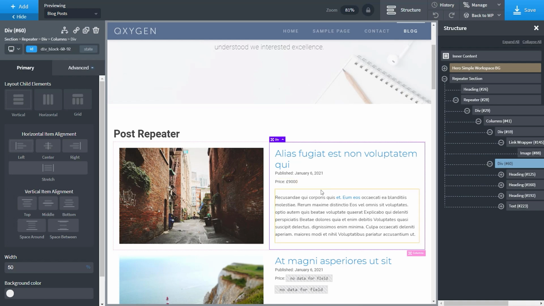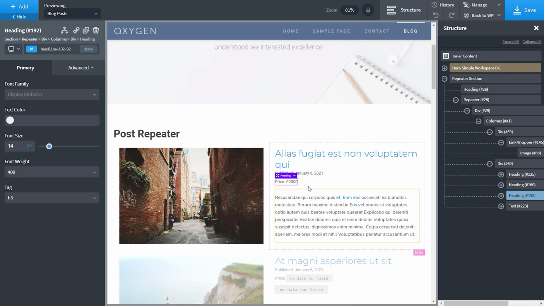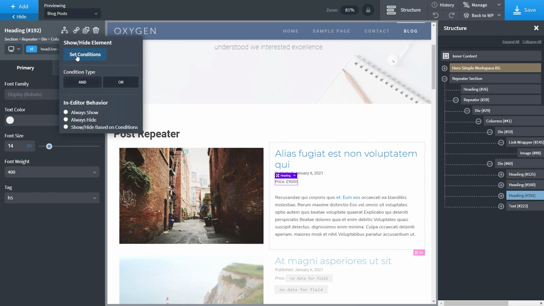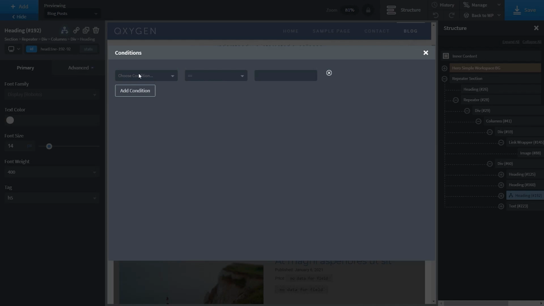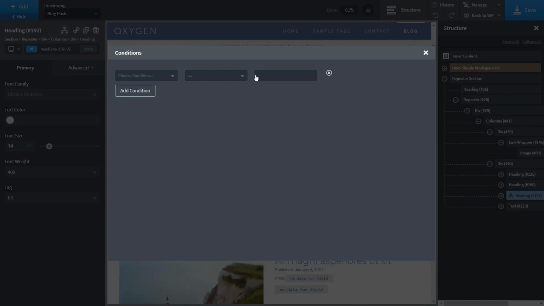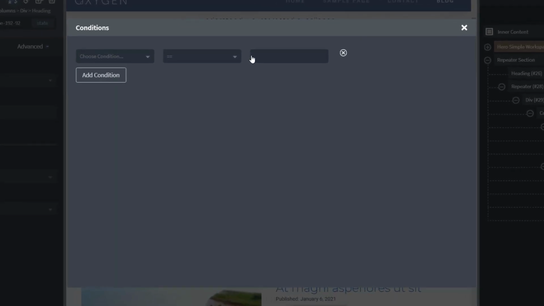So let's take a look now. The price, for example, is our third heading down. If we take a look at our structure on the right-hand side, we'll click on that one, and it highlights it. Now we can come out to the top left-hand side and use condition settings. We'll click and say we want to set a condition. We'll add our first condition, and from there, we've got three steps. And again, if you're used to working with conditions for templates and so on in Elementor, this is going to feel very familiar. It works in a very similar fashion.